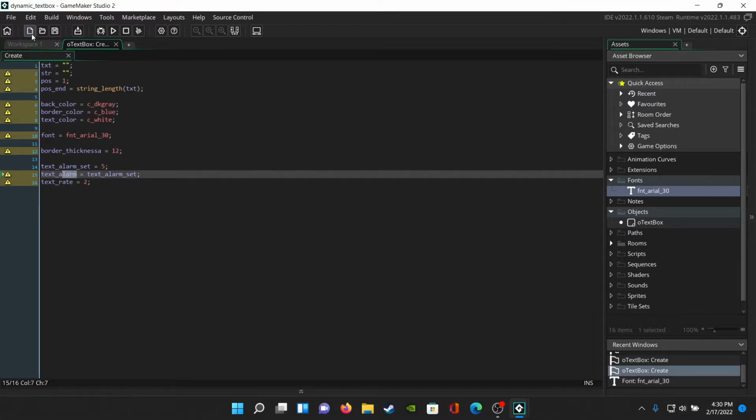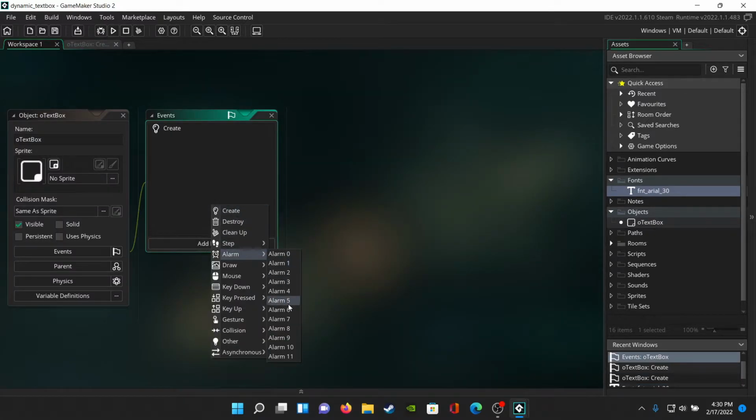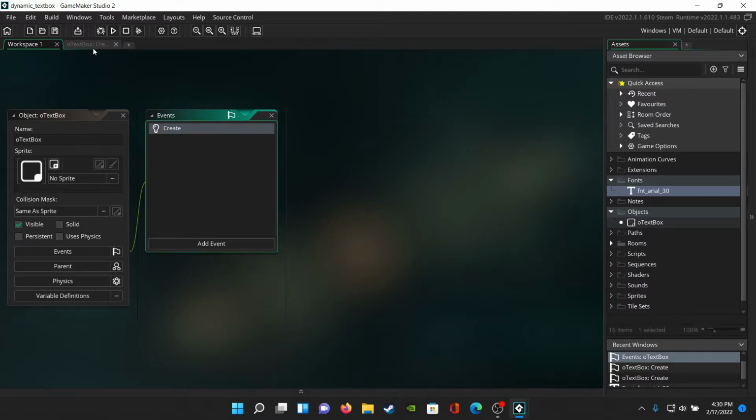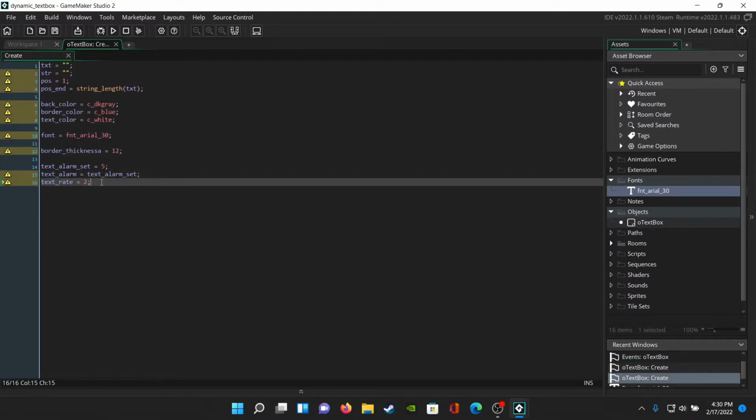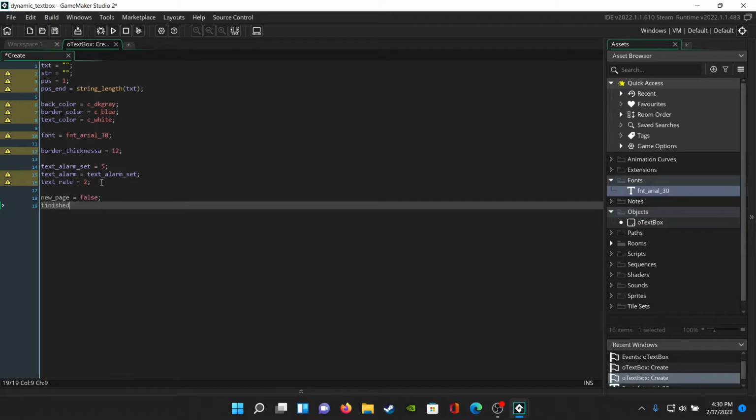They have built-in alarms that you can add. However, you have a little more control this way, which I prefer personally. And then we need to finish this off with a new page variable and a finished variable. These are our control variables.